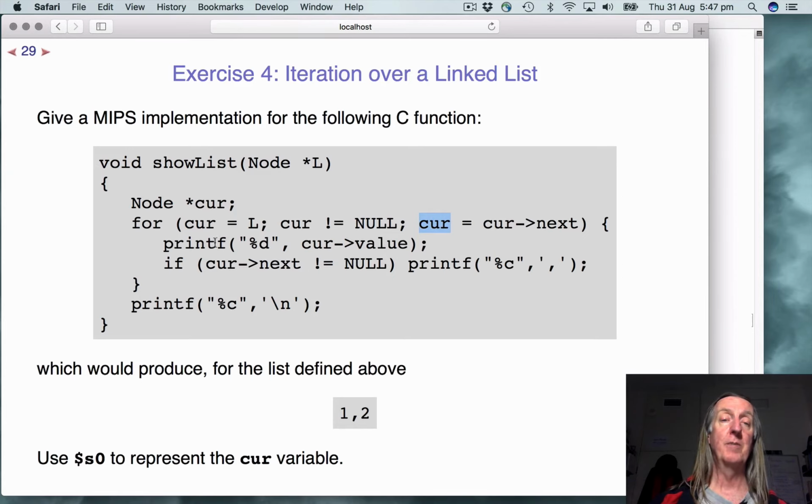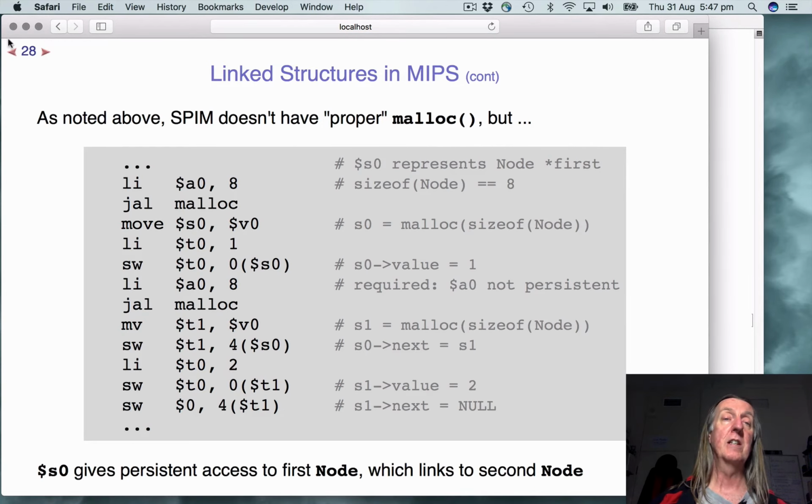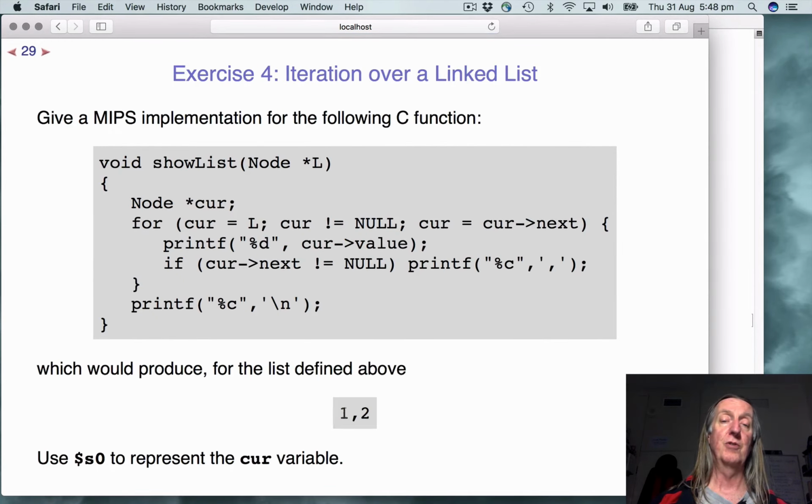Right, for each node, we print out its value, and we want to print a comma, but only if it's not the last node. If it's the last node, we don't have to print any comma. We simply want, if it is the last node, the loop is going to terminate, and then we'll print a new line character.